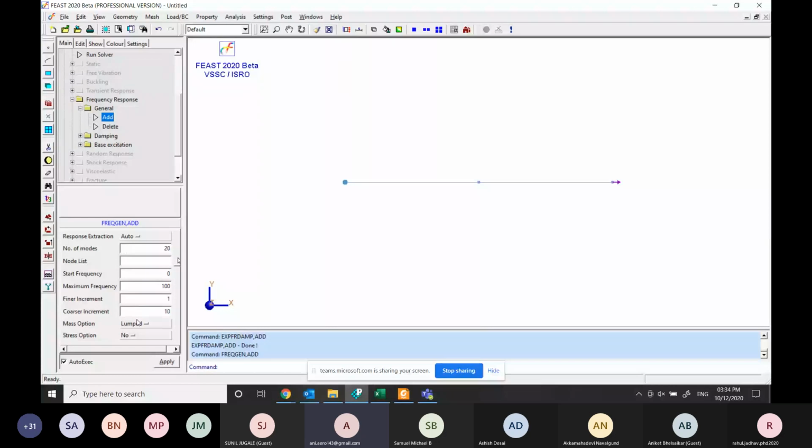Number of modes: since we have a spring mass system, it will only move in the x direction, and the number of modes we will keep at 20. Even then it will give us only one value. So you can keep what is default available here.